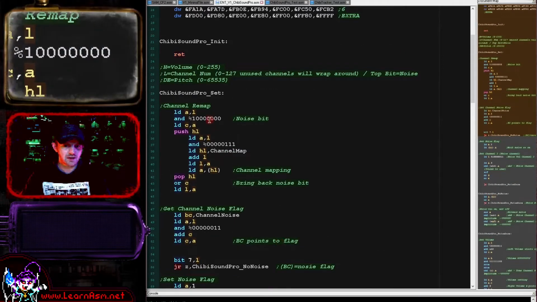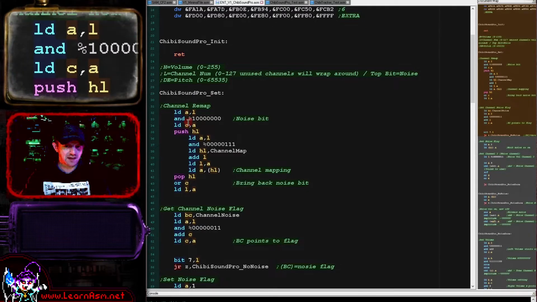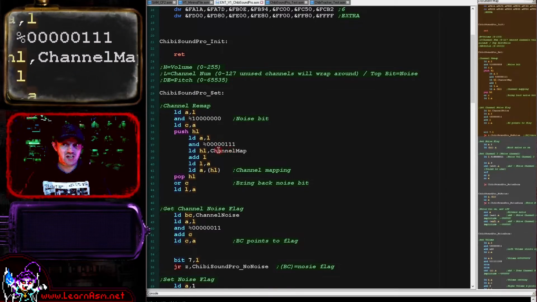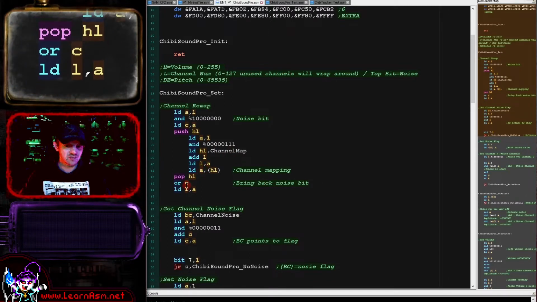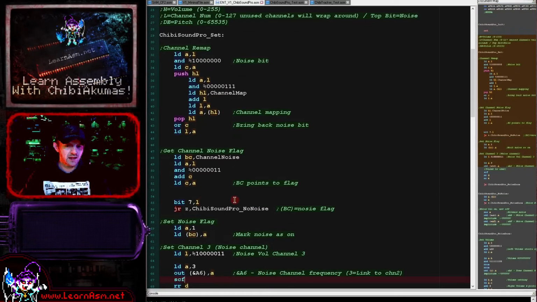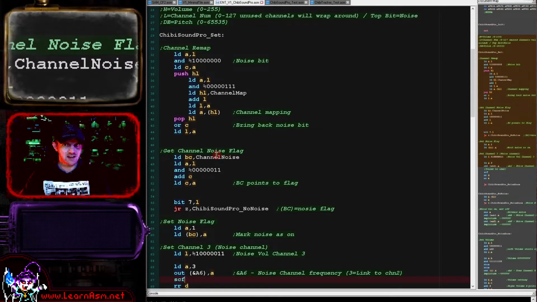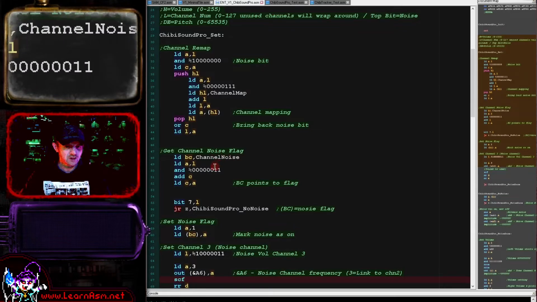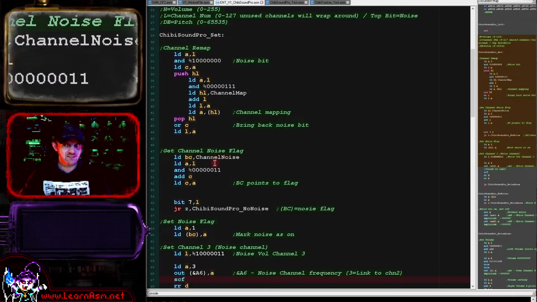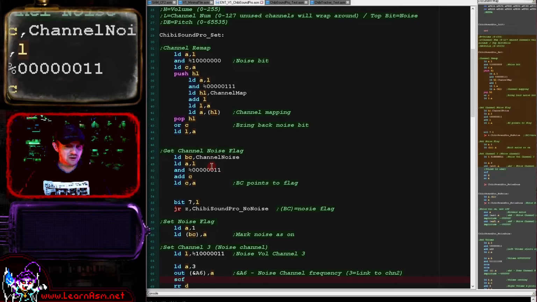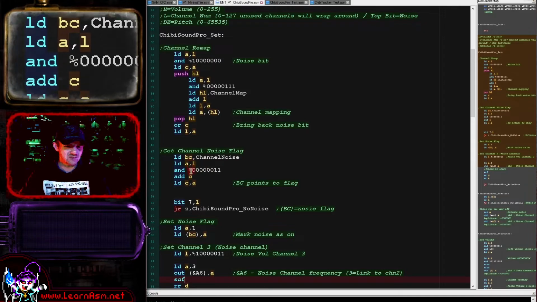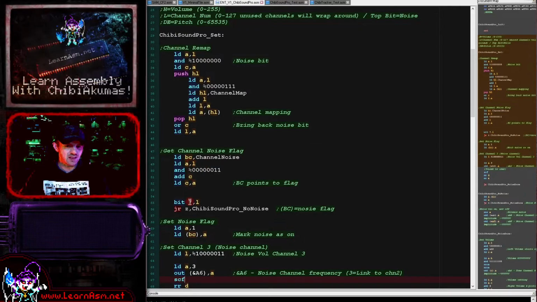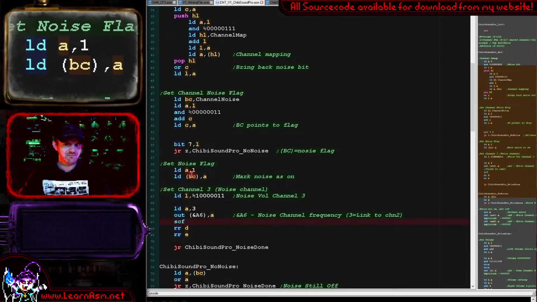The first thing we're doing here is getting the current noise state and backing it up in C, and then remapping the channel numbers based on that channel map, storing the channel number back into L with the top bit kept the same as it was. Next we check the previous noise state for that channel. We load the noise bytes there and get the offset. There are only 4 entries in there for the 3 channels, and we set BC to point to the flag for the noise. Then we check if the noise is currently on. If it is, we set that flag to 1.